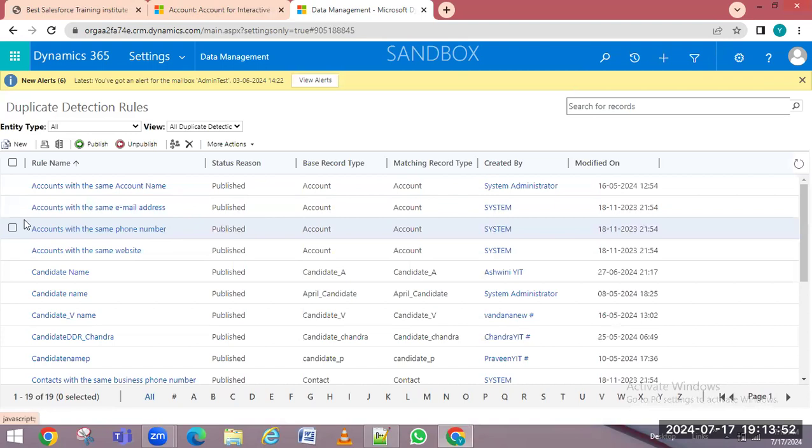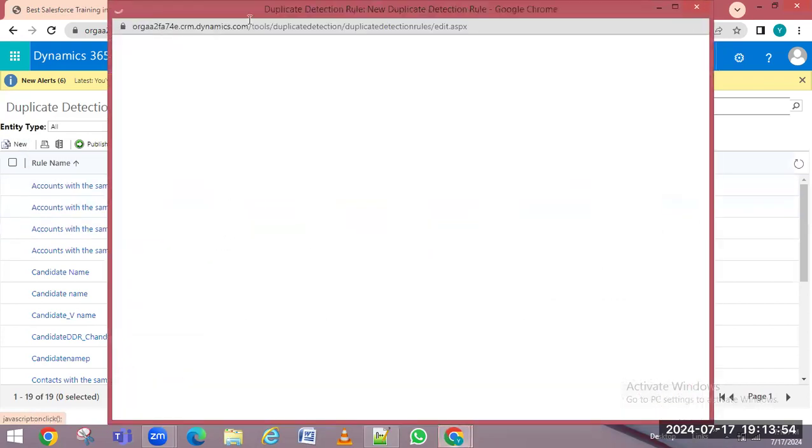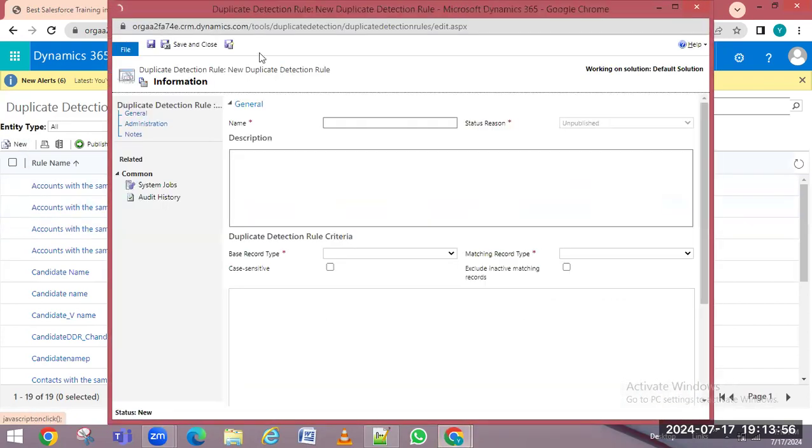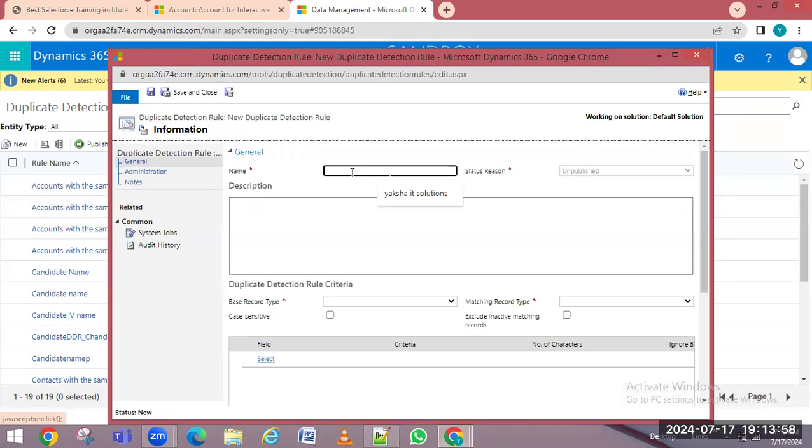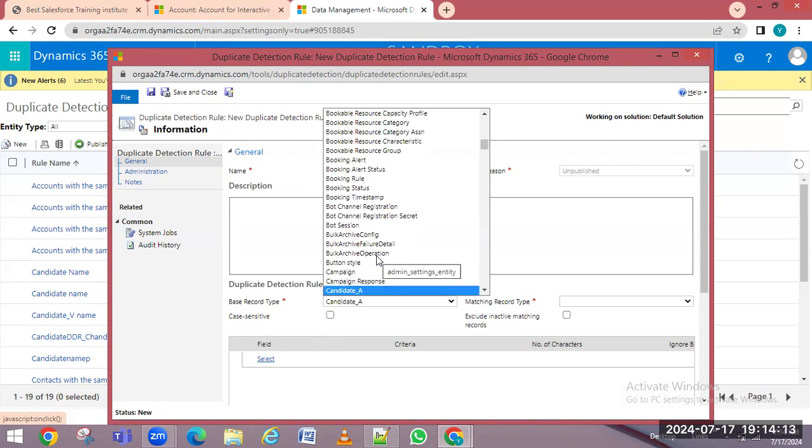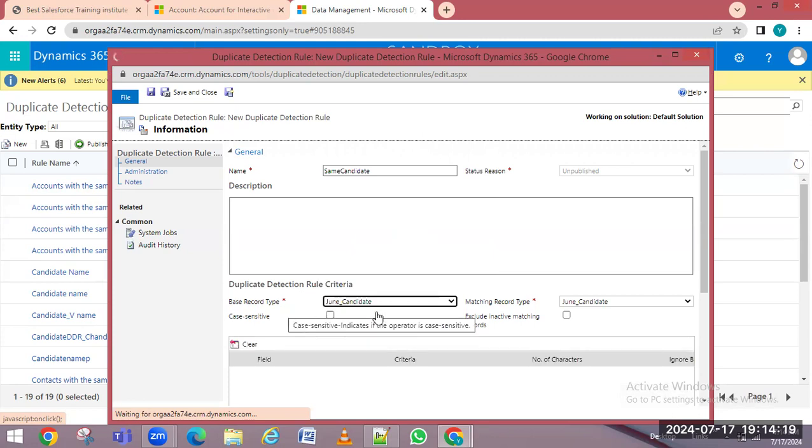Now let me create one new duplicate detection rule on our candidate table. For the name, I'm giving "same candidate" as the name of my duplicate detection rule. Base record type: what is this? What entity or object are you going to use for the duplicate detection rule? The base record type is June_candidate.